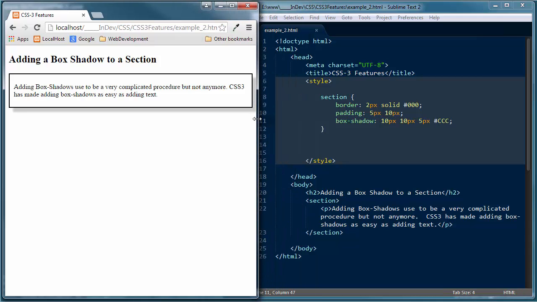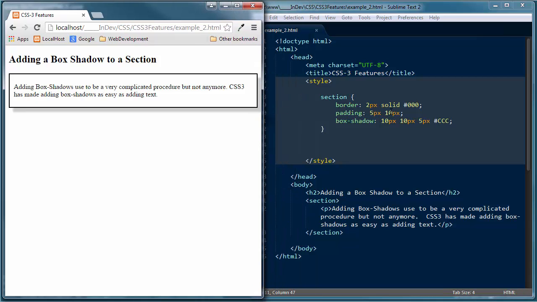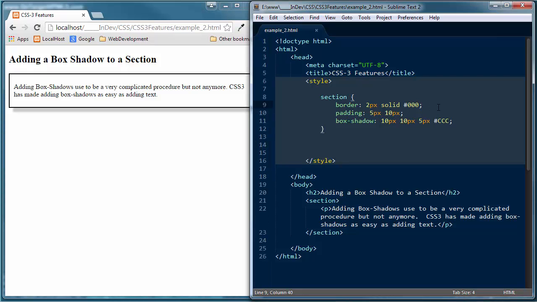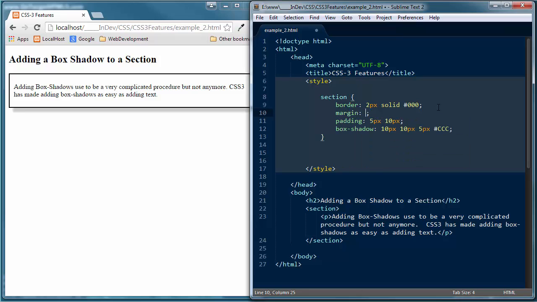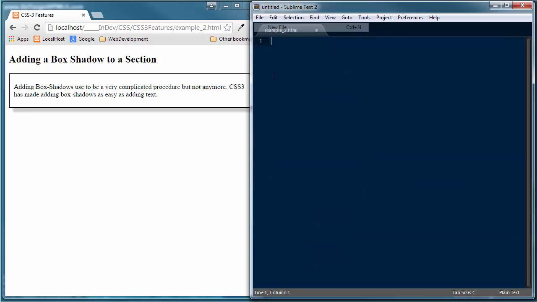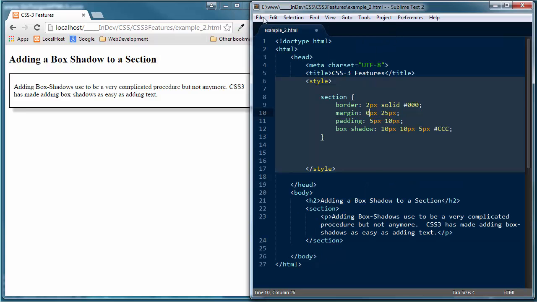Let's add some additional spacing. I'm just going to add some margin on the left and right here, so we can get it away from the edge. That's all I'm doing. So I'll go 0 top and bottom. Let's go 25 pixels left and right, just to get it away from the edges of our screen so you can actually see the full shadow.